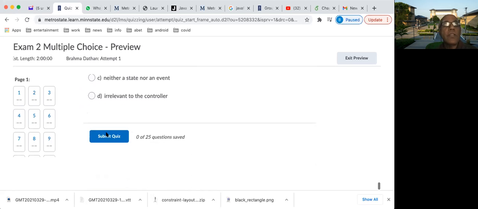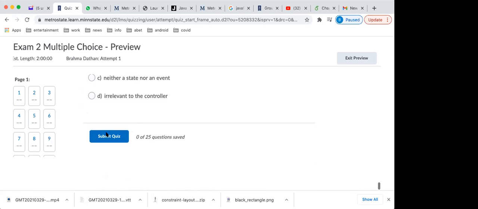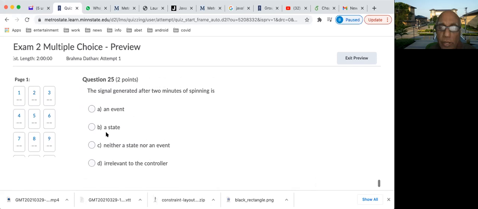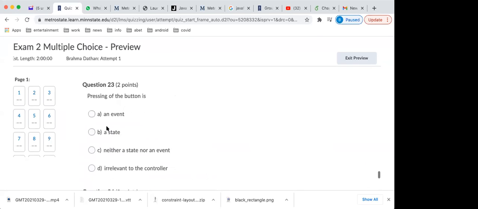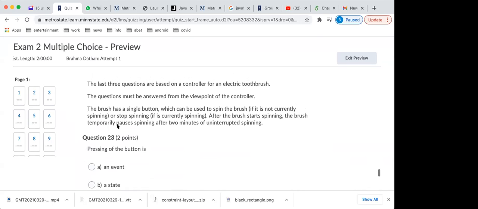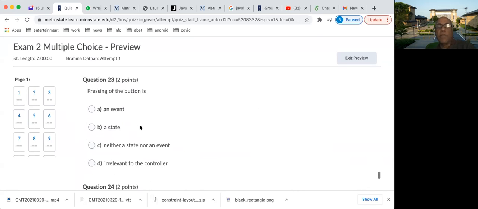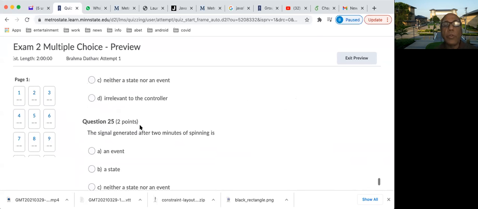So any questions on these? Yeah, my question regards the last question that you just covered there. I looked over the reading again, but the way that I read the instructions, it says that it would stop spinning after 2 minutes. And so I read that as the time ending being the event. Yeah, it pauses spinning after 2 minutes. Well, there is a signal generated by the toothbrush within the toothbrush. So that is actually an event.